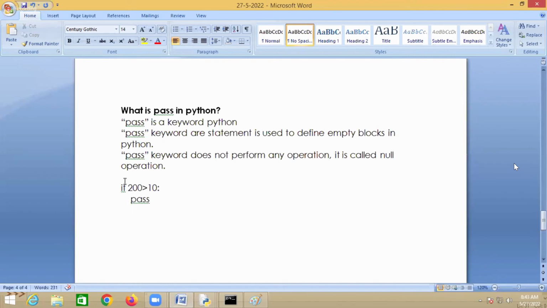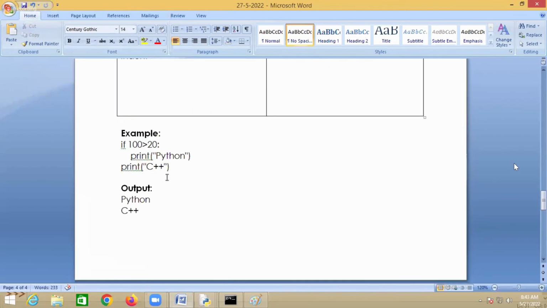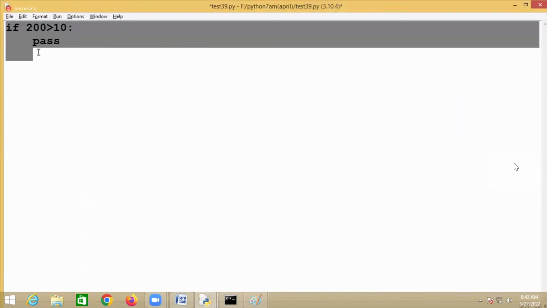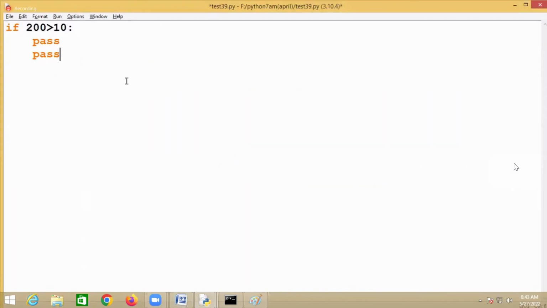Yes. This is called an empty block. Which block is this called here? Empty block. A block which doesn't perform any operation, right? You can write multiple pass statements, but there's no meaning in writing them.